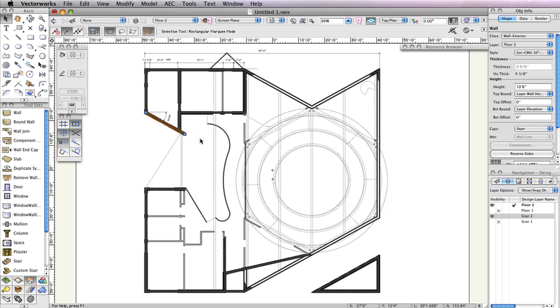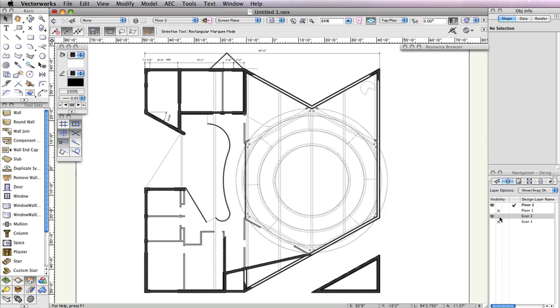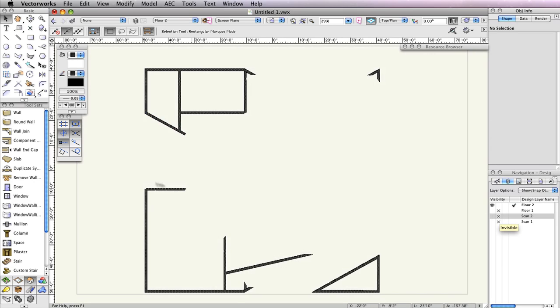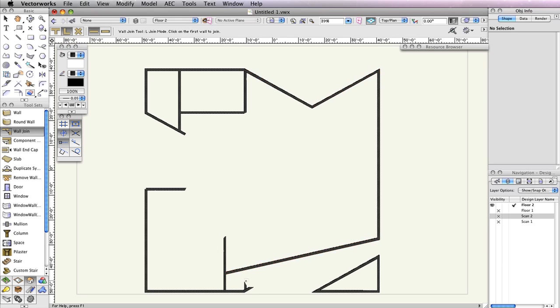After resizing the wall, you can set Design Layer Scan 2 back to invisible. Now select the Wall Join tool from the Building Shell toolset and be sure the second mode, L-Join mode, is active in the toolbar. Then click on the walls in the same order as shown. With just a few clicks, we have all the exterior walls drawn for this floor.